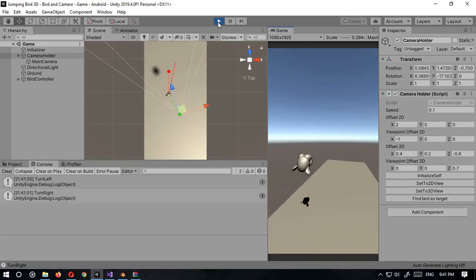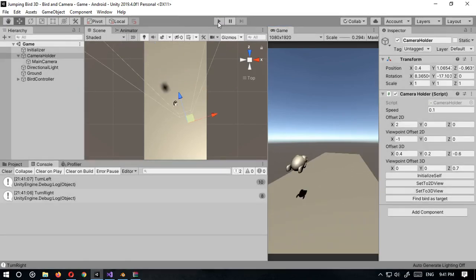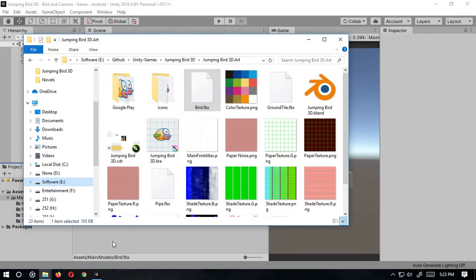And the bird like this. Let's go straight into the point. Import the bird model, it's very easy.